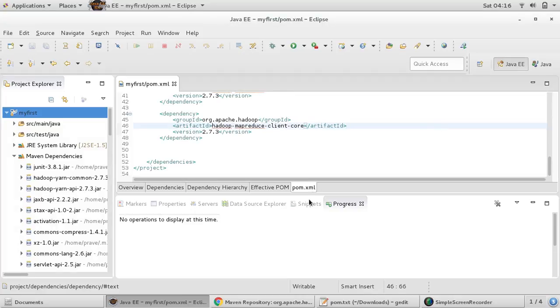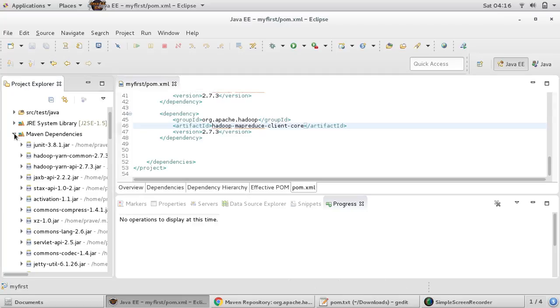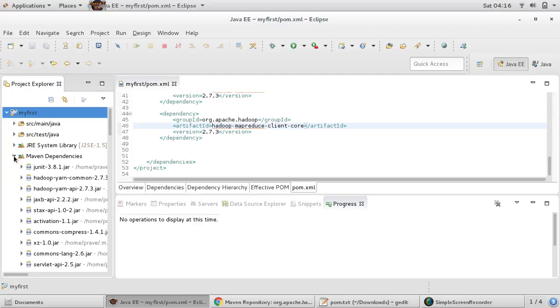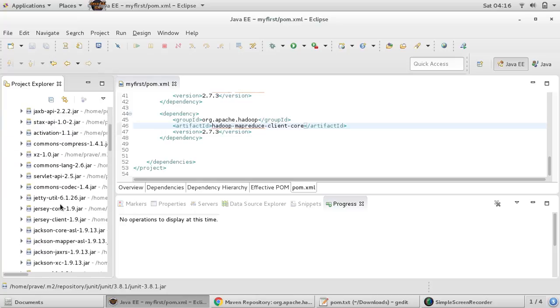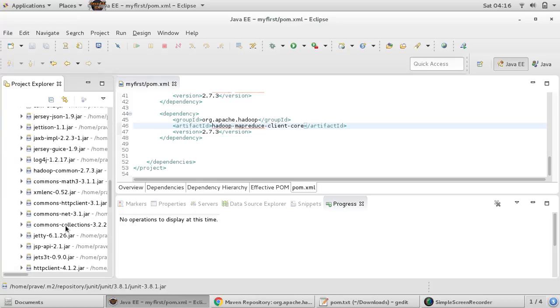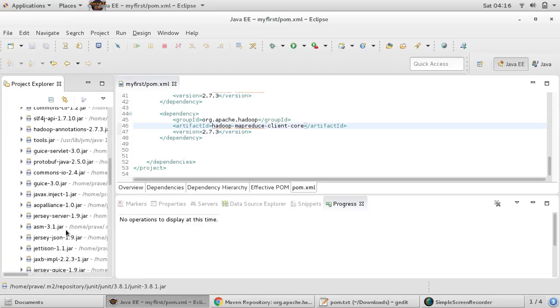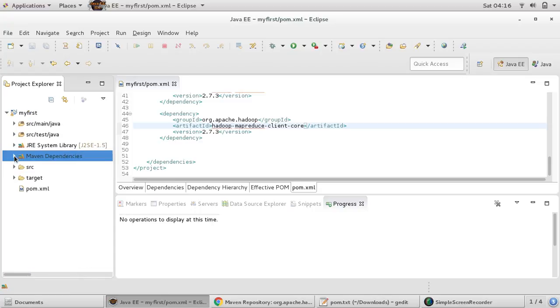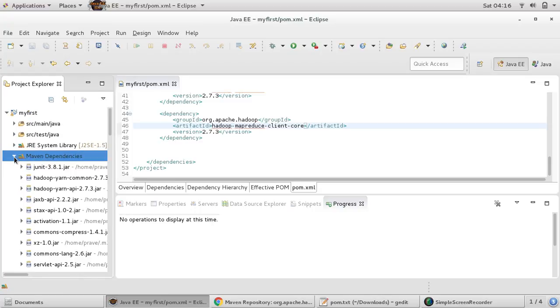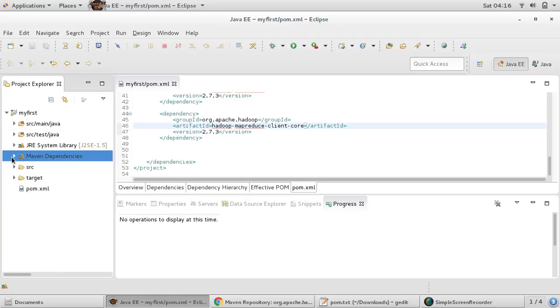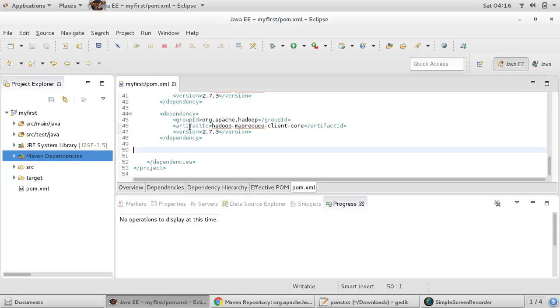Now you can see that the downloading is finished. Earlier, if you came to your project and to Maven dependencies, it was only the JUnit jar. Now it has downloaded all the other required jar information, whatever we are using in this project. You can see there are a lot of jars being used. You don't have to manually search for and download all these required jars for your project. Maven handles all these tasks for you. You just need to provide the dependency tag and whatever you are providing here.